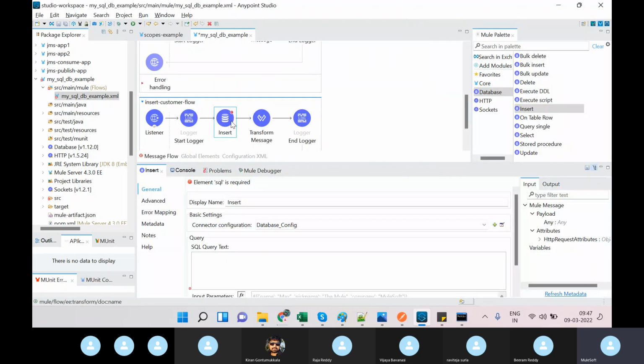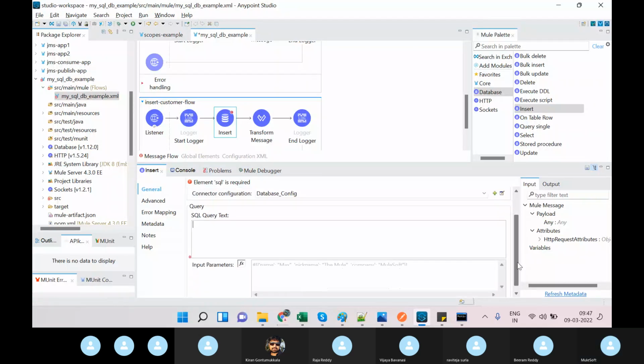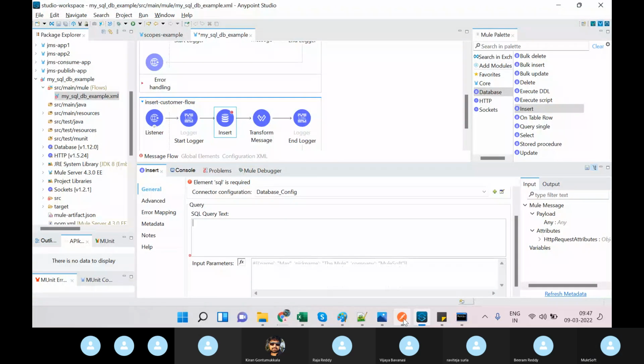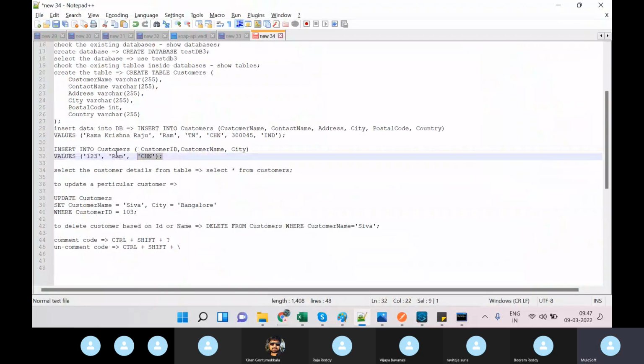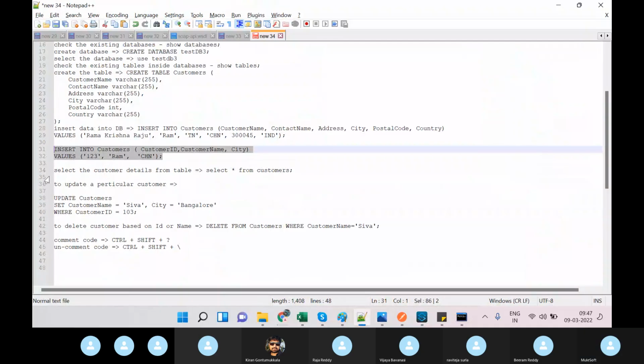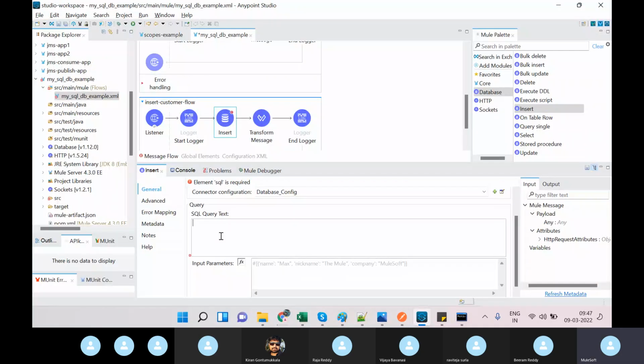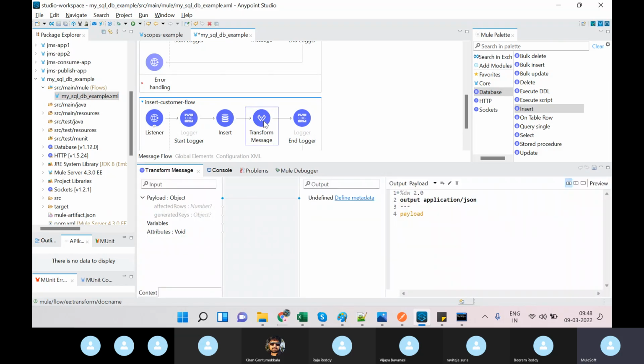Again, go to the message flow. In the message flow, in the query section, you need to write the query. What is my query? My query is an insert query. So this is my query: 124, Hari, Chennai. Okay, these details I want to insert. So my query is ready.